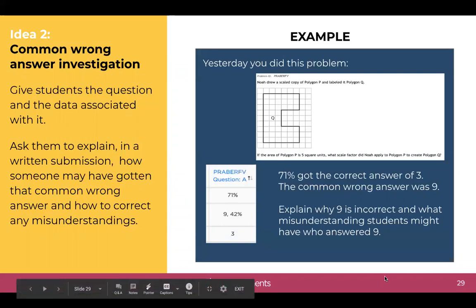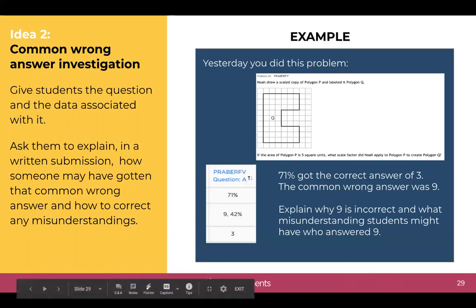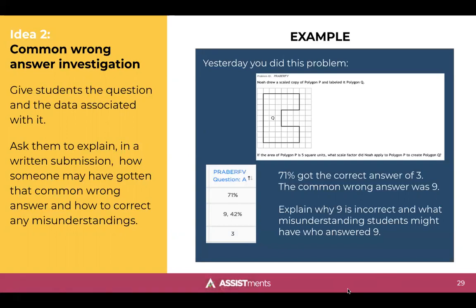All right, Christina, any responses? Not yet. No worries. Still doing the math out there. We'll give about 10 more seconds.